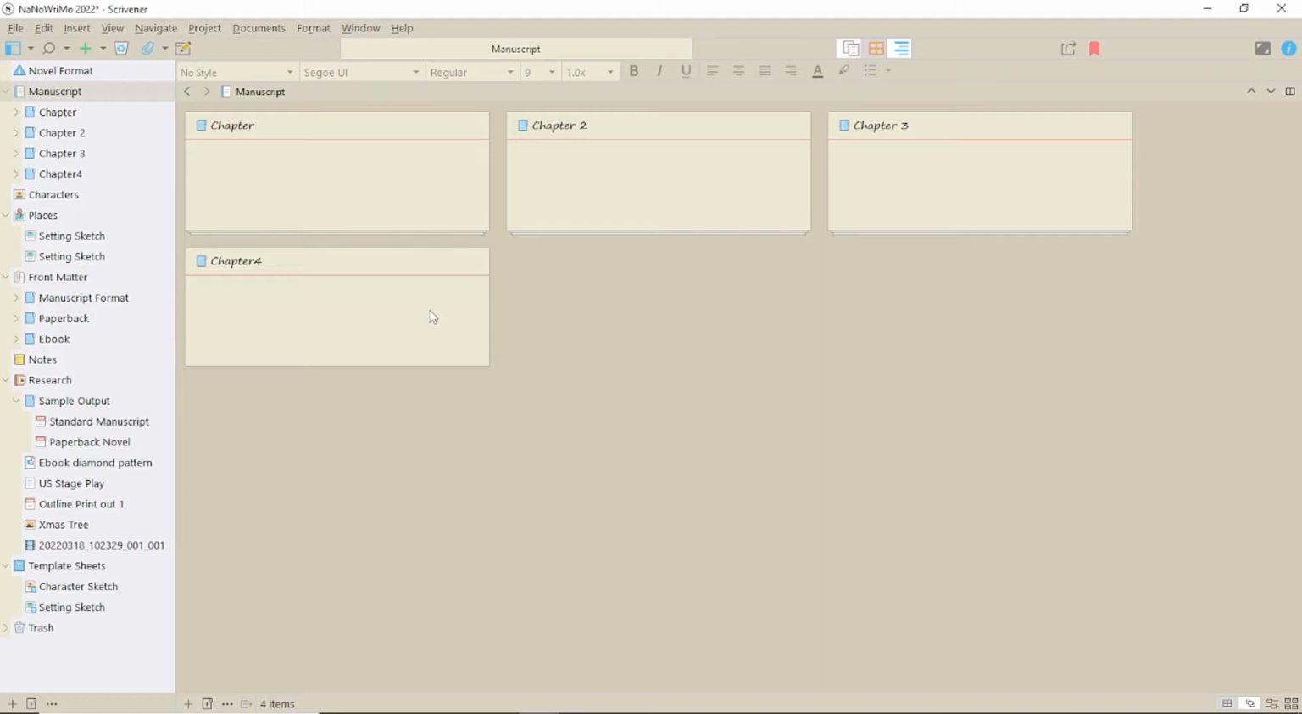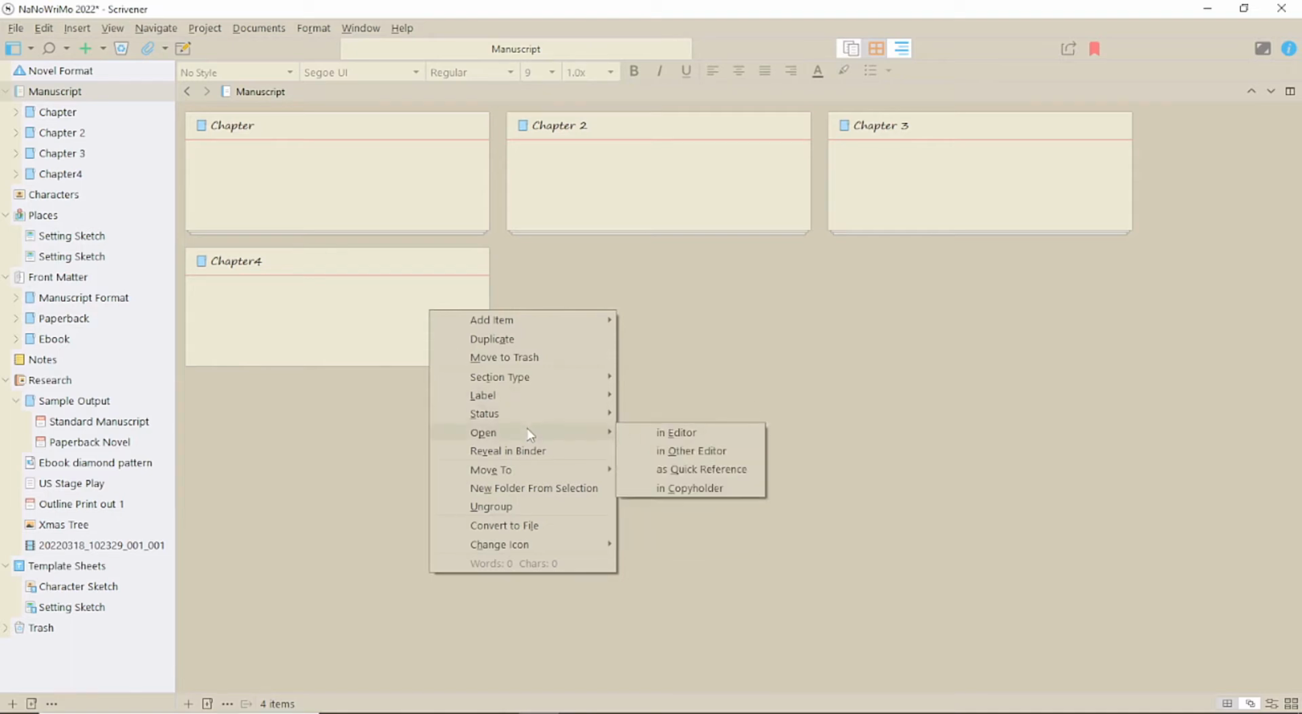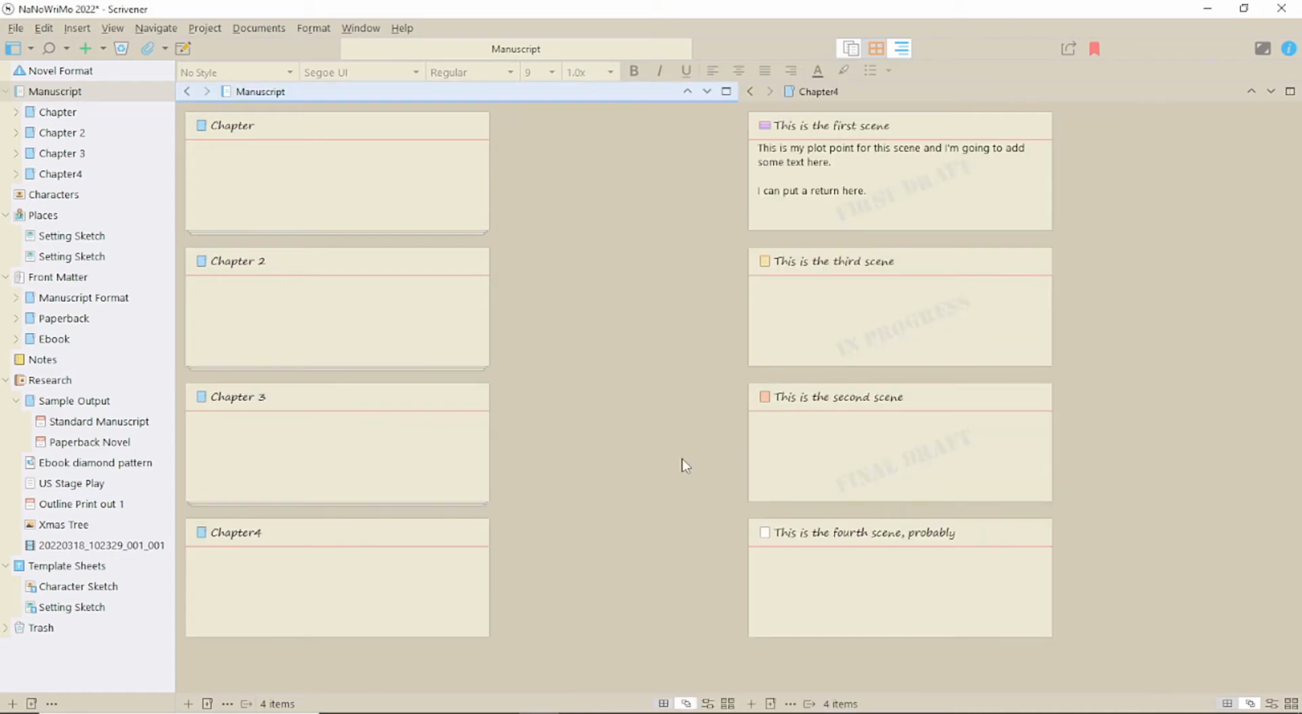What you can do here if you're looking to reorganize your whole manuscript is to right-click on that stack, open, and open it in another editor. Then you can see all the main folders on one side and the contents of one on the other. Note that you'll have to open each folder individually by the same method.